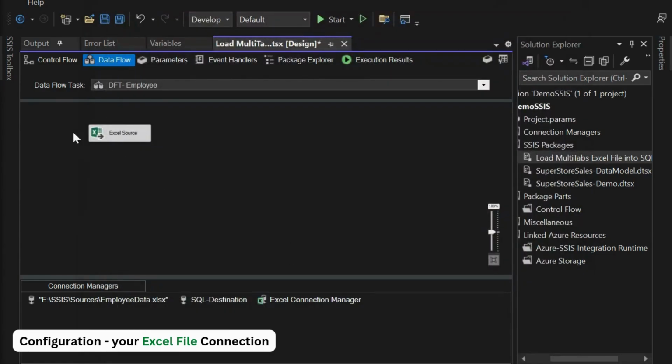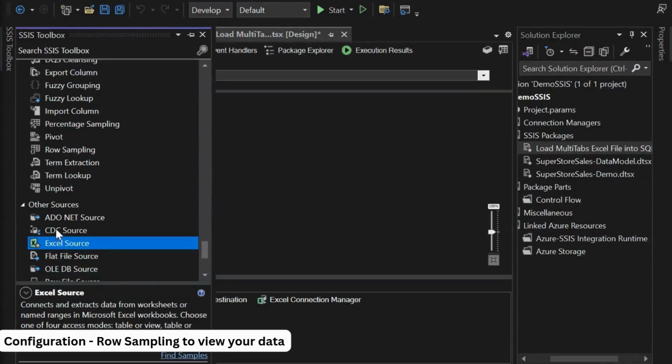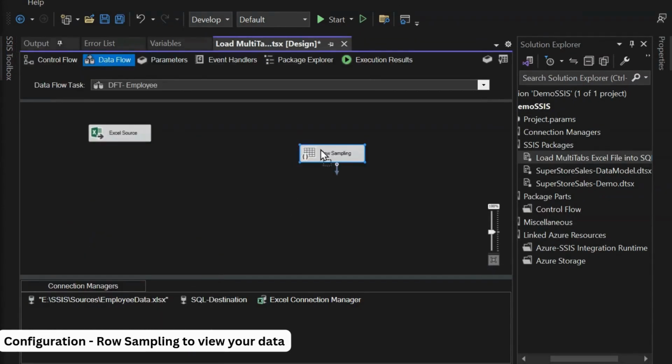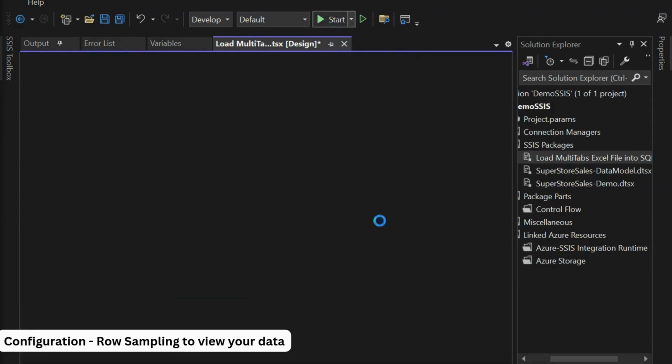Click on OK. Now if you want to see the output, then we are going to use row sampling here, and in the row sampling section we are going to connect our Excel source to row sampling like this, and between them we are going to enable our data viewer. Enable data viewer, and I'm going to execute this.